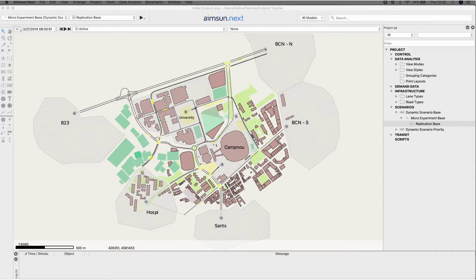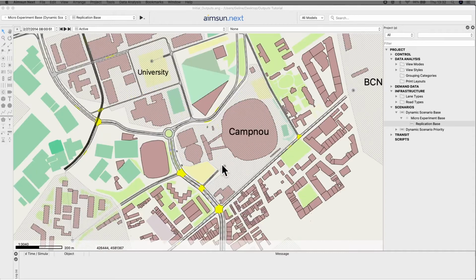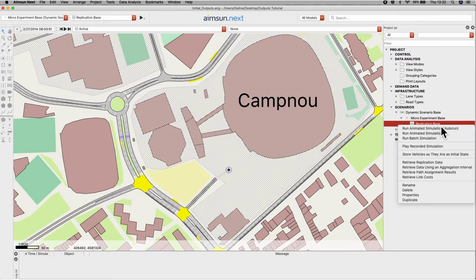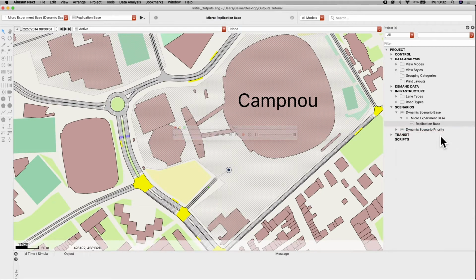Here we have a small model of the area surrounding the famous Camp Nou. In the project window, under Scenarios, there are two scenarios already prepared, one for the base and one for the priority. Let's first run replication base by right-clicking and selecting Run Animated Simulation.